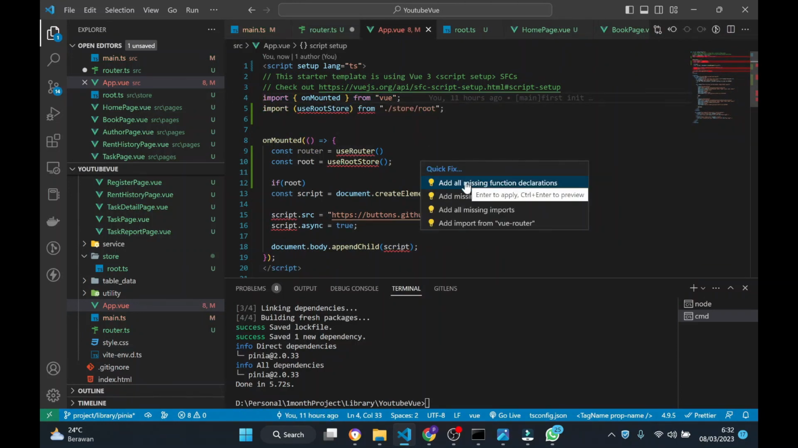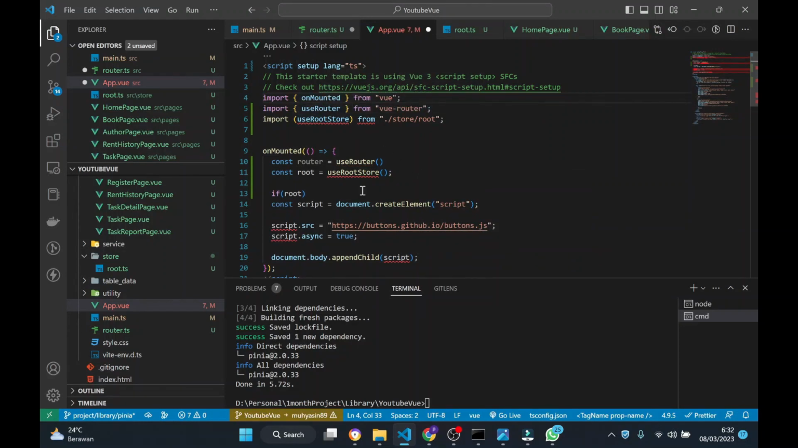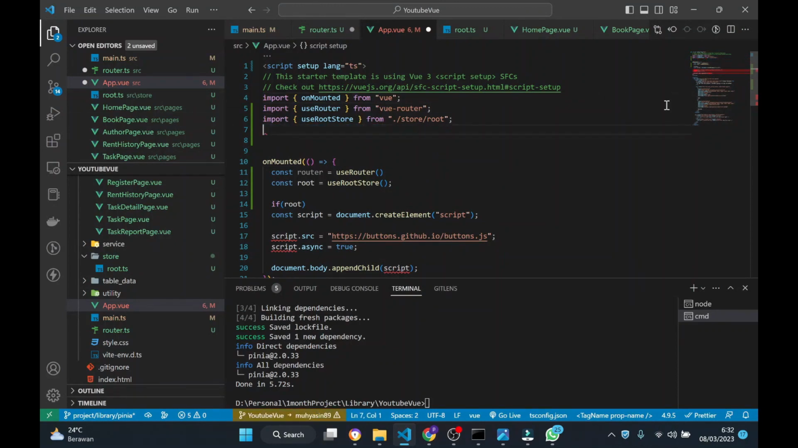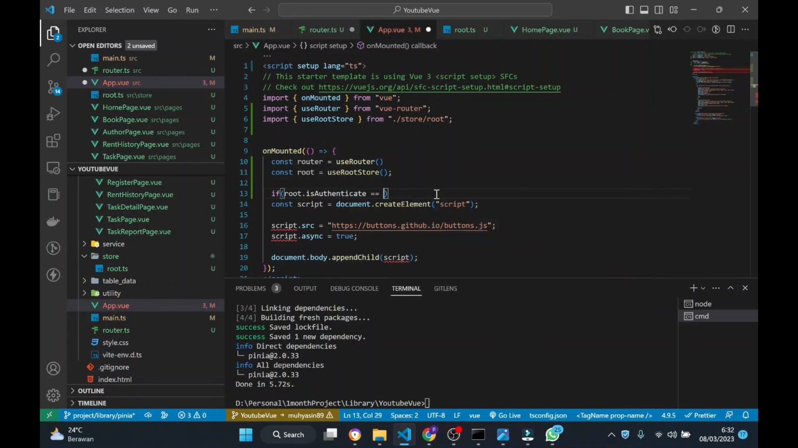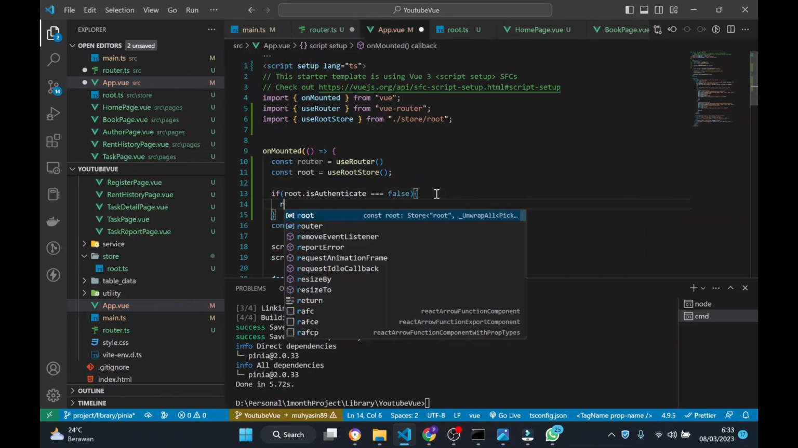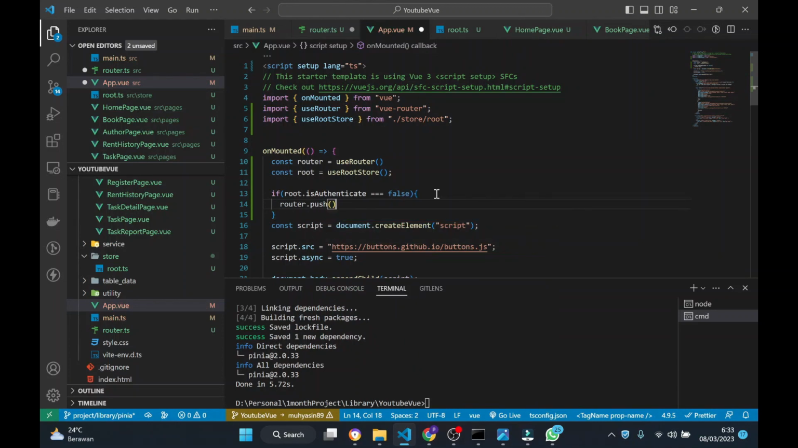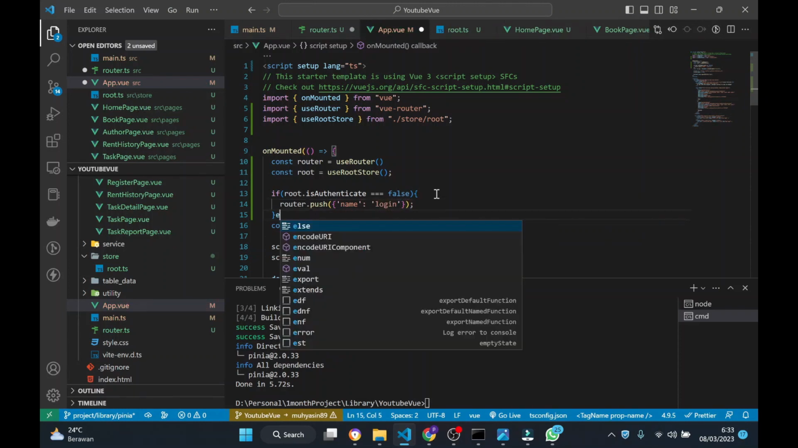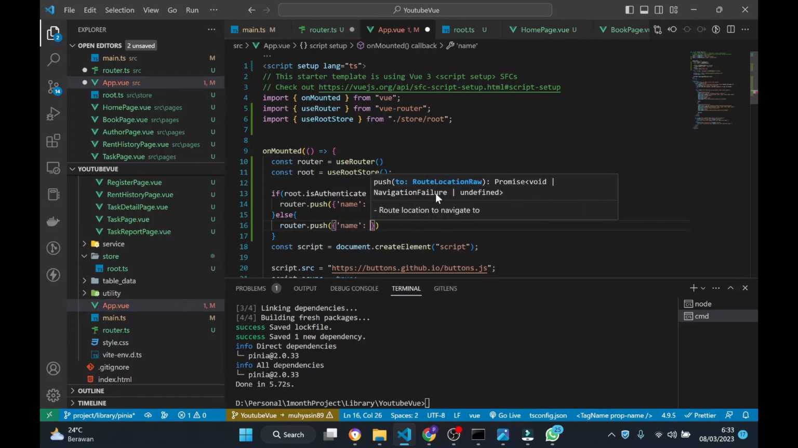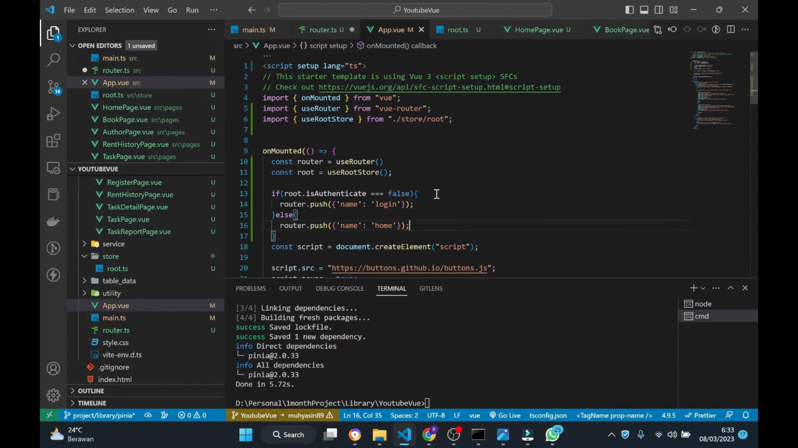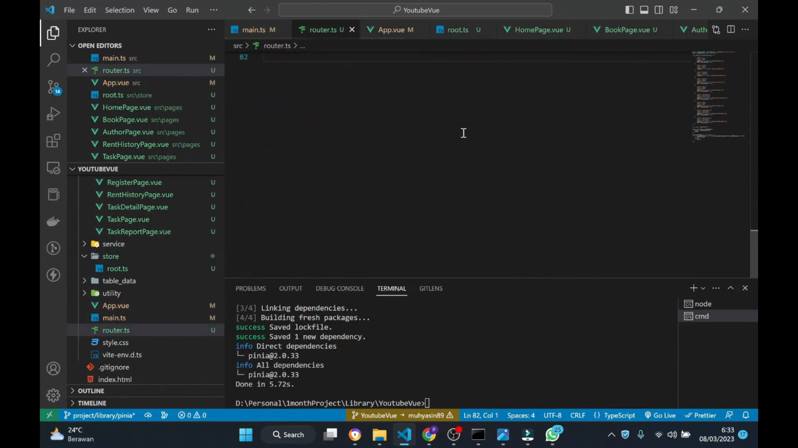Just remove this one, and yeah, this works again. And just, okay, remove this one. Okay, that's good. Say is authenticated is going to be false, right? I'm going to router.push, go into the home, right? Name is going to be login, else router is going to be home. Okay, that's cool.